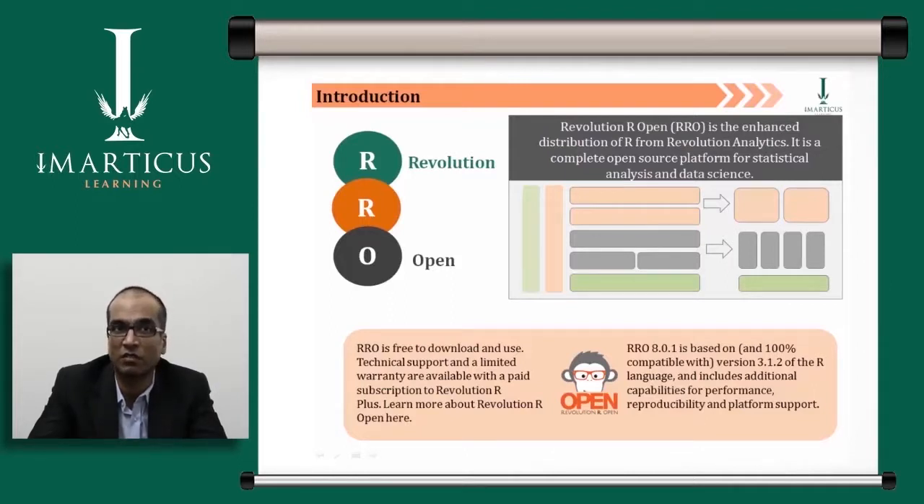So that's about RevoR. Right now this company has been overtaken by Microsoft, so it stands as software given by Microsoft. It has some key features. The present version 8.0.1 is based on the R 3.1.2 version. If you look at the actual R version in the market, it is 3.2. That's the current version, because R is getting upgraded very fast.